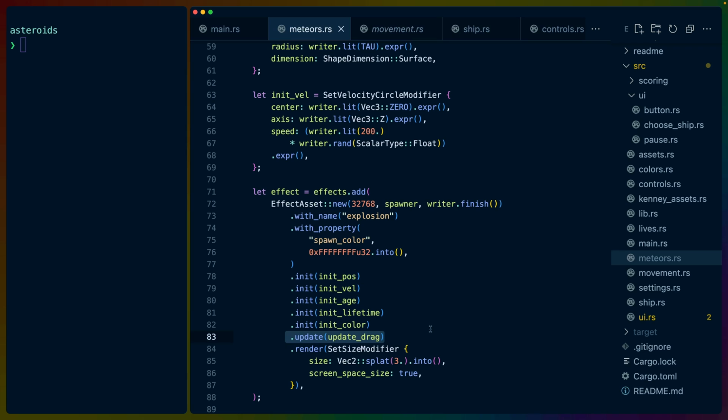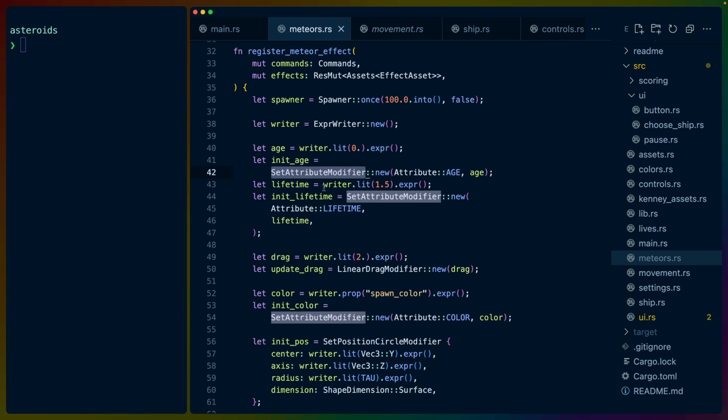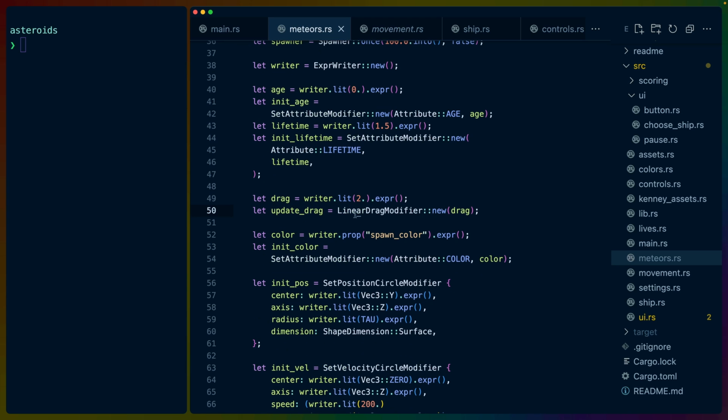In our update cycle, we update the drag of the particles, which we'll get into in a second. And when we render them, we render them at a specific size. In this case, these are true screen size pixels. So if this was a single pixel, it would be literally a single pixel on this 4K monitor that I'm showing right now. In this case, it's 3. And this set size modifier is very much similar to what we just looked at. So we go along and we build up a lot of these set attribute modifiers, right? So we set the lifetime to 1.5 seconds and we set that to the lifetime attribute using the set attribute modifier. Our drag uses a linear drag modifier with a value of 2.